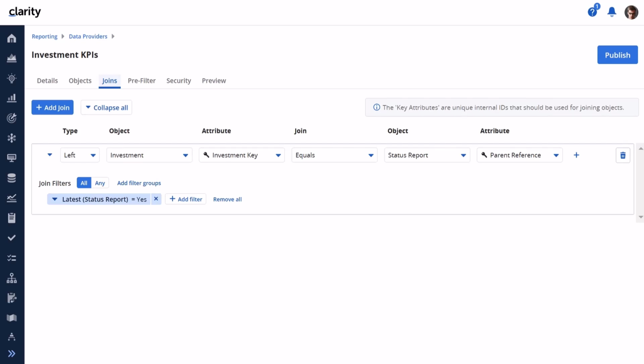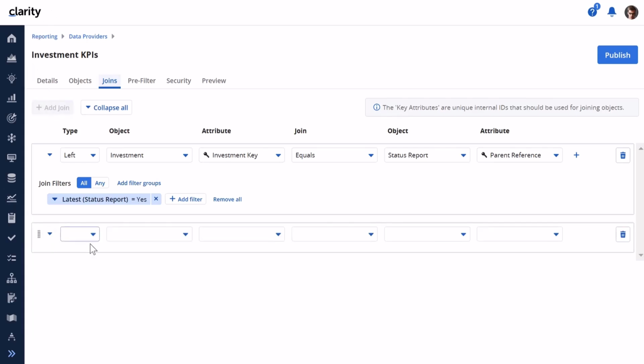So you can override these auto join conditions. If I had another object that I had added into my data provider, I can always add a new join box and select and define the relationship between those objects. I also have the capability to delete an entire join box. So if I wanted to build this from scratch, I could delete even the auto join. And there's also a hover that's available where you can reorder these join boxes.